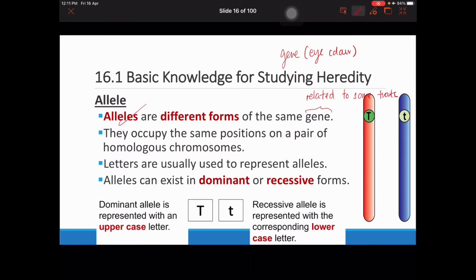The meaning of dominant is that they will mainly be shown. That means whatever eye color that allele codes for will be shown. The meaning of recessive is that it is hardly shown. Why exactly is that the case? We'll learn about something else called genotype later on.